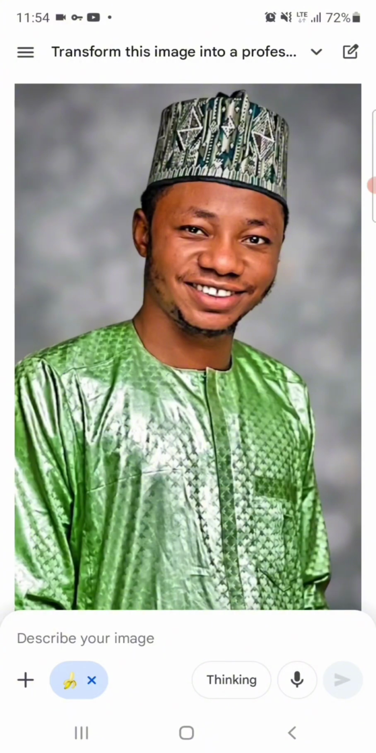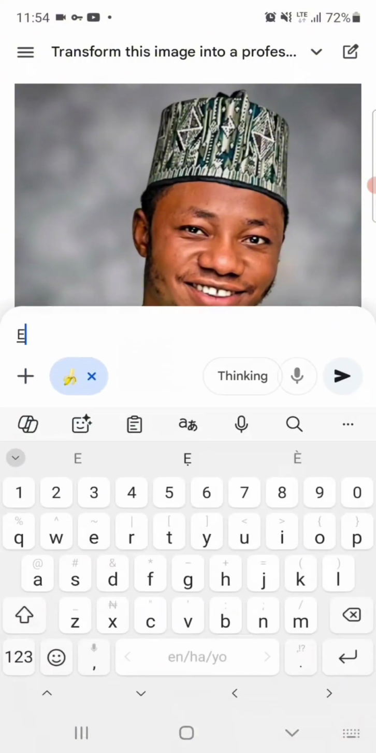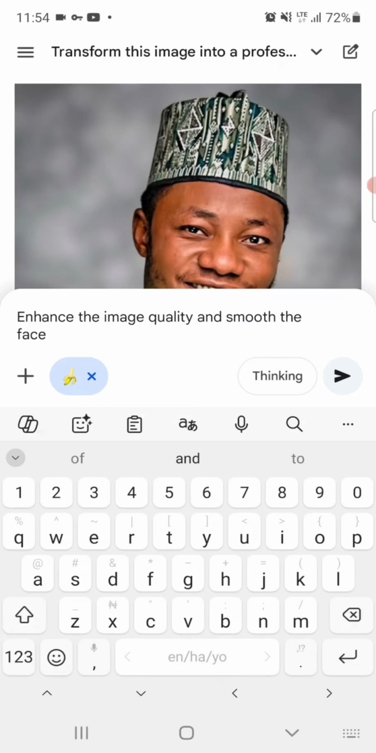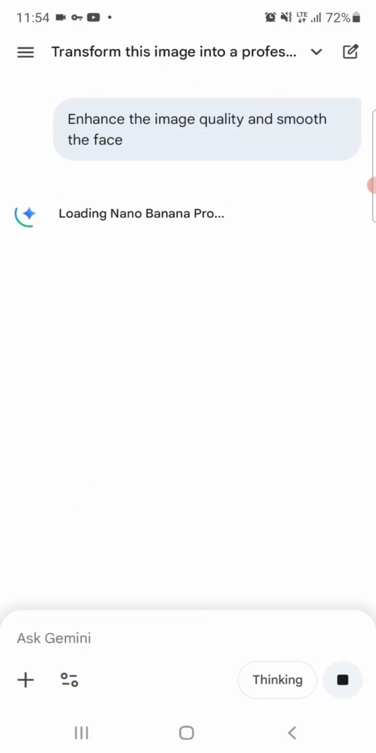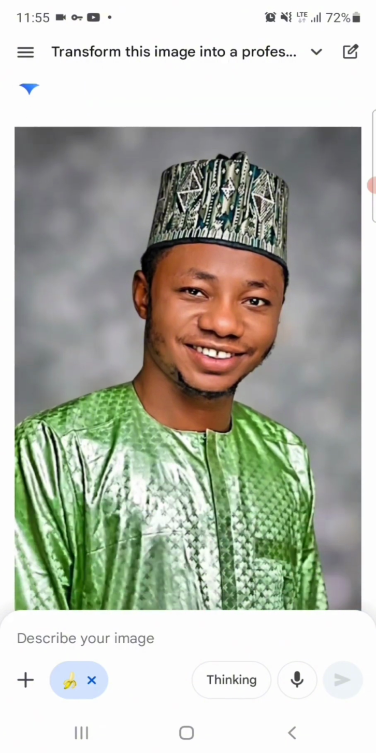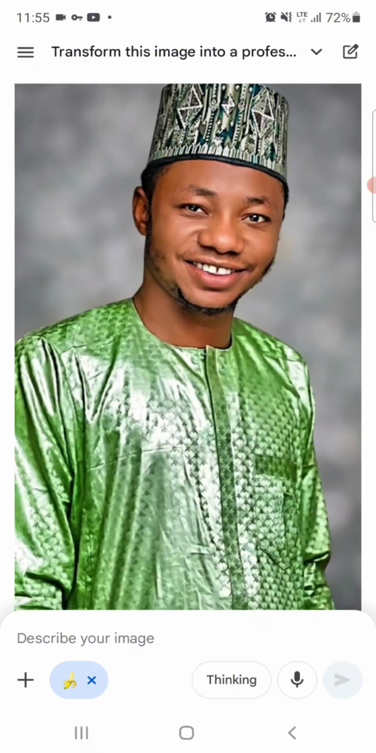I will say, enhance the image quality and smooth the face. Alright, let's see what we are going to have. Wow, now you guys can see, right? It has enhanced the image, it has smoothened the face, right?